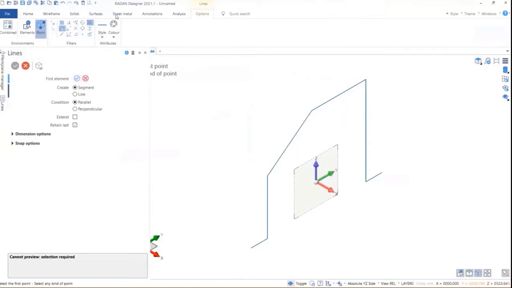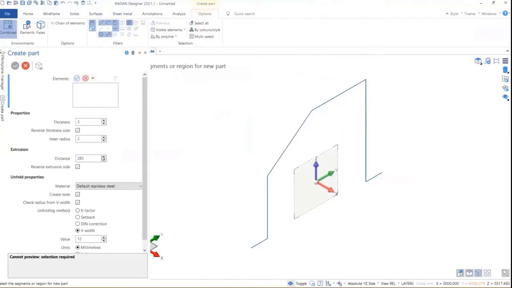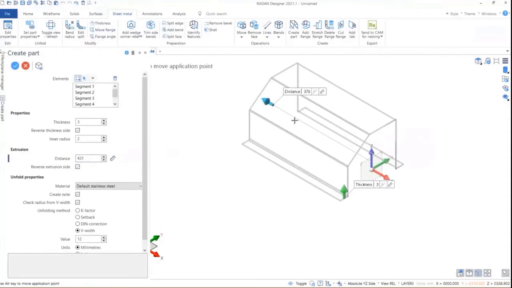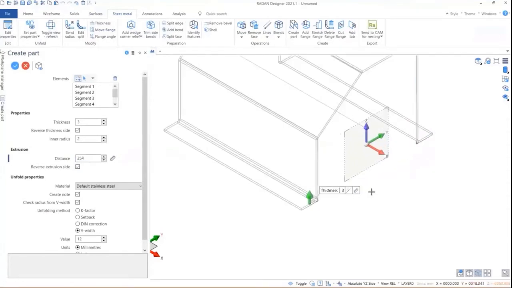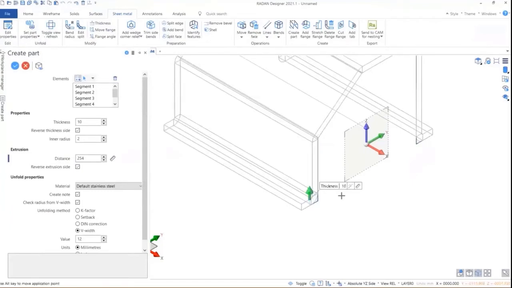If I go to my sheet metal and I say create a part, you'll see that that distance that was grayed out before is now available to me. So I can say I want this to be 300. And then if I window around those elements, that's now created a sheet metal bracket of 300 mil long. And I can make that longer if I wish. And I can change the thickness whilst I'm here as well. So I can just simply drag this thickness up. Again, you can type this thickness if you wish.